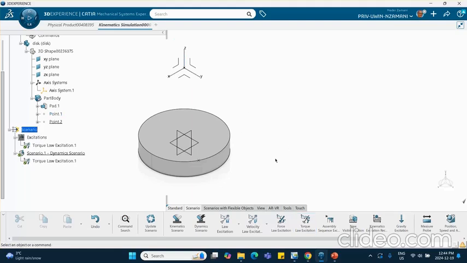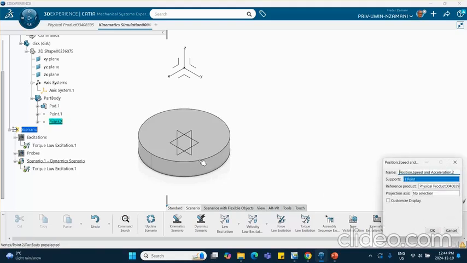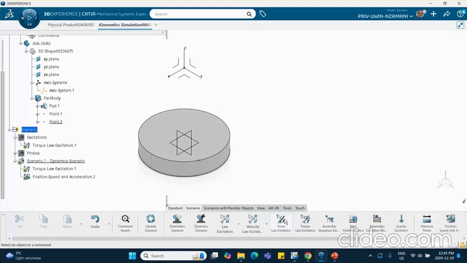Now, let me create a probe at that location because I want to plot the angular velocity based on my probe here to make sure, in fact, that I get what I want. So position and speed and acceleration sensor. So you select that point, okay? And then you say, okay, good, you're pretty much done.